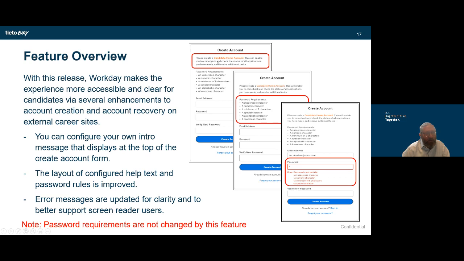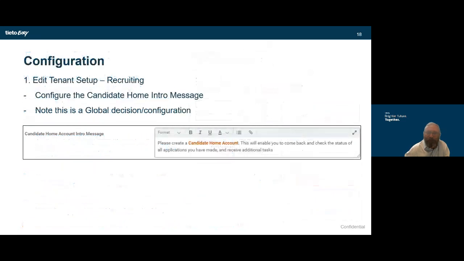And just note that whilst we can configure this message, the types of password rules we have aren't configurable. These messages that come along here, for instance, aren't configurable. So if we use, there must be an uppercase character, the error that will show if they're not used will be this. It's not configurable, but it will display quite clearly. So configuration of the introductory message is kind of simple. We just go to Edit and Set Up Recruiting, and in the Candidate Home Account Intro Message section, we can add our rich text messaging.